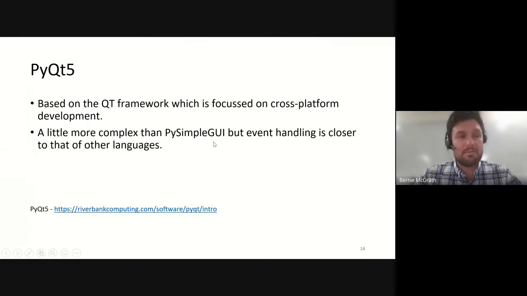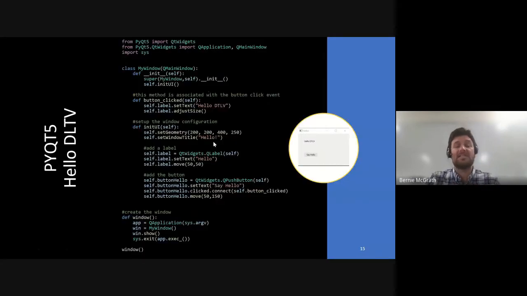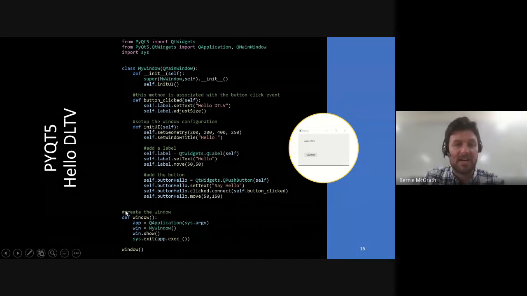So one other option would be to use PyQt5. Now the Qt framework is focused around cross-platform development. So, it works on so many different environments and so many different operating systems. There is slightly more complexity, but I think the syntax is closer to what you see in other programming languages. You can see that itself is larger, but even the way that it's self-referential, a lot of the information tends to work better with the class syntax that students might be familiar with in Python.